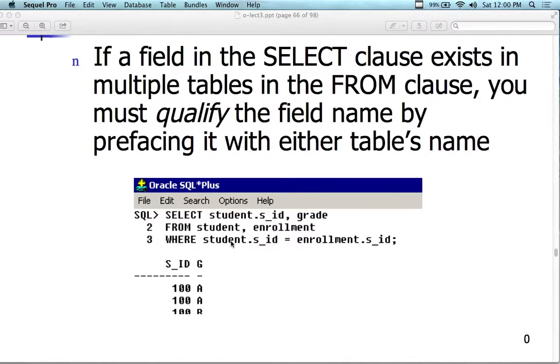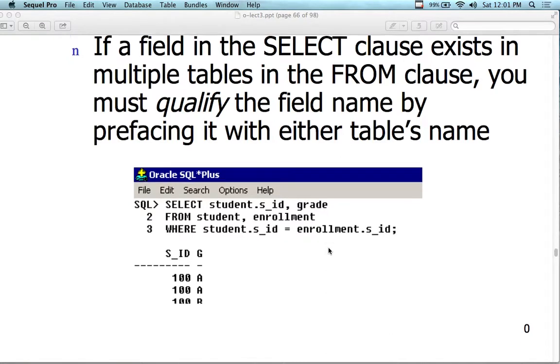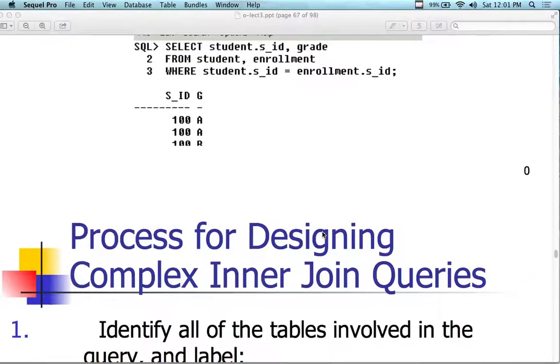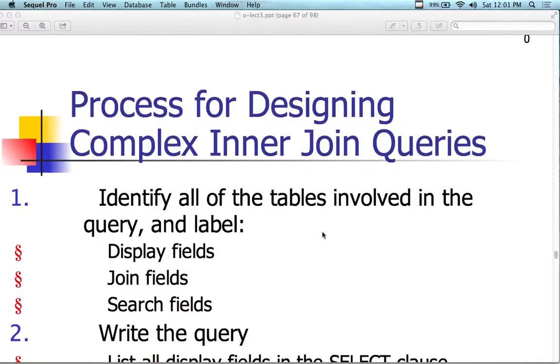So here we have student.s_id, and then we have enrollment.s_id. In the previous example, we had student and faculty, but it was called f_id instead of s_id. So we had different names. But if we have the same column name, and people do this because they want to link the columns together because it forms the keys, then you have to specify which table you're talking about.